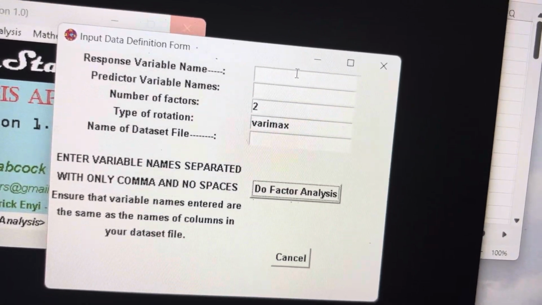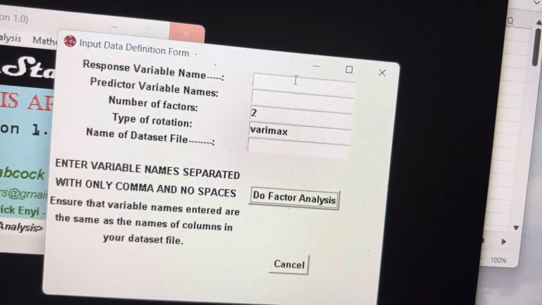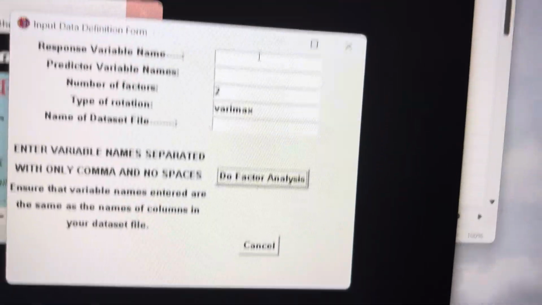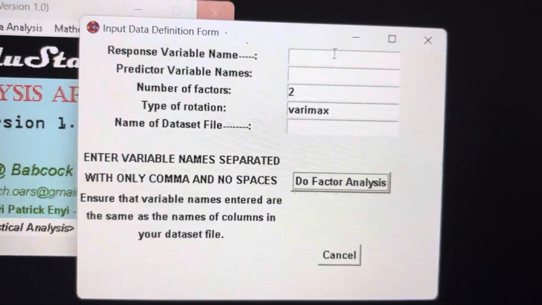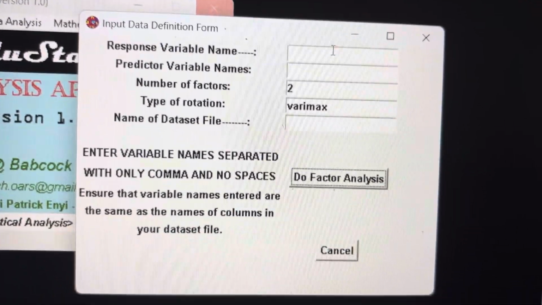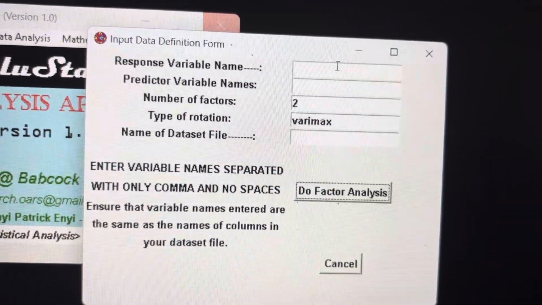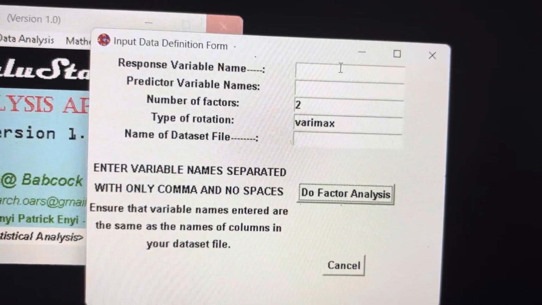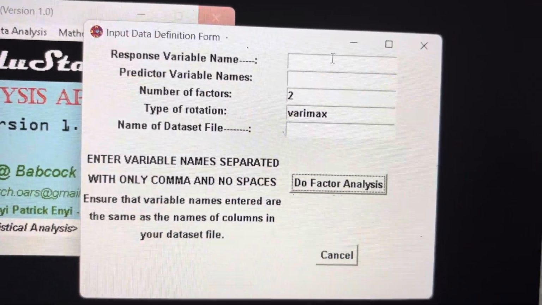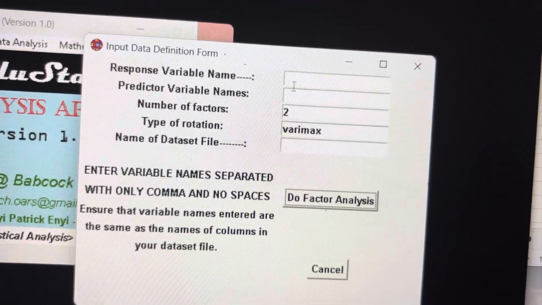You can increase it anyway. And then the fourth one is the type of rotation we want. We have Promax, we have Varimax. Most times people use Varimax. That's why it is the default here. The last one is the name of the dataset file used, just like we have for others. So now let's start.